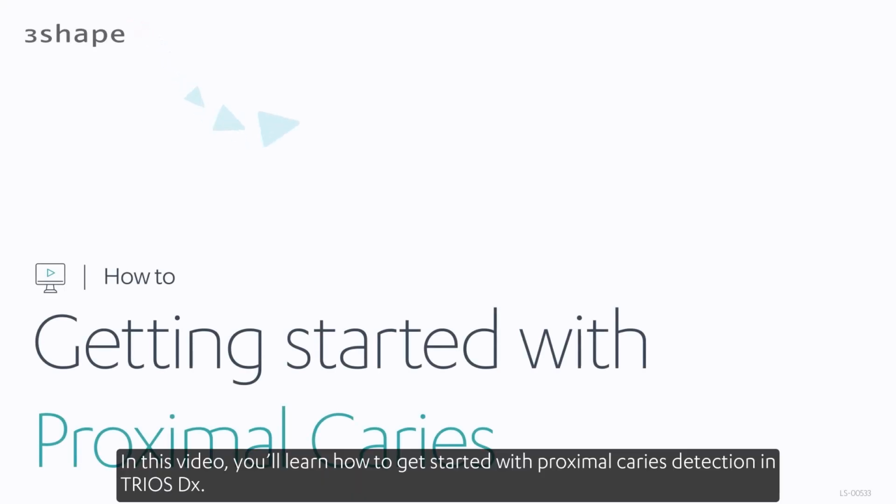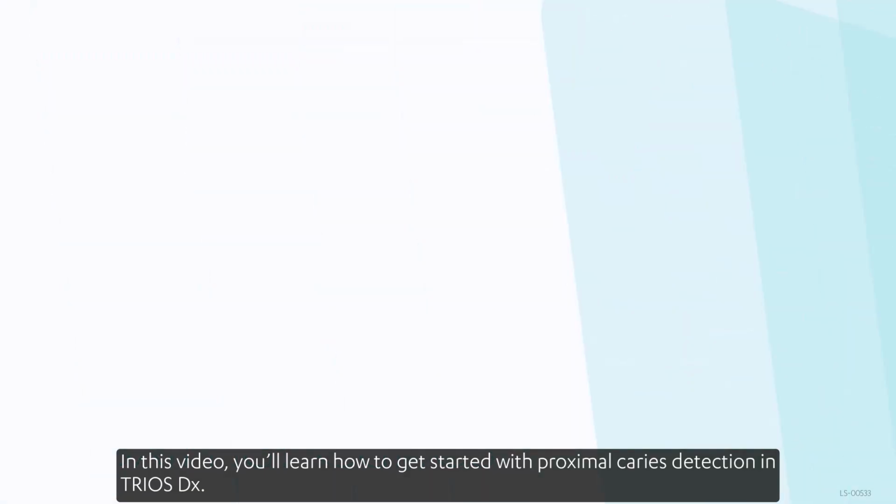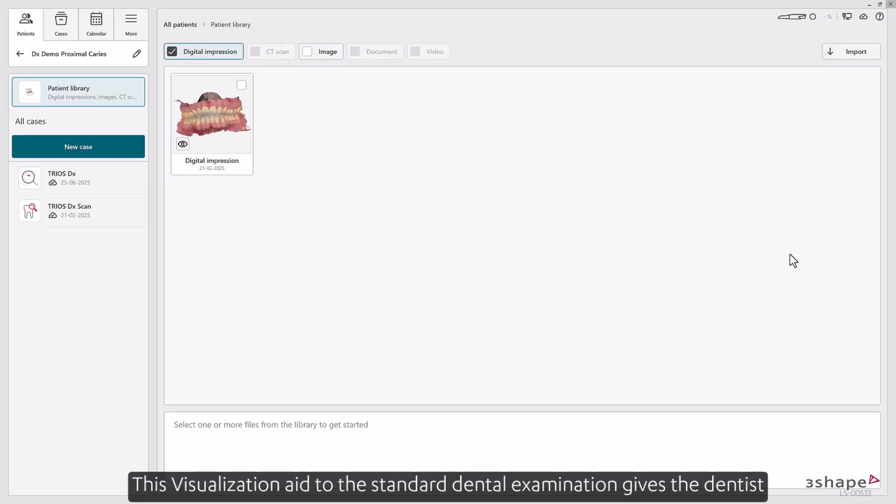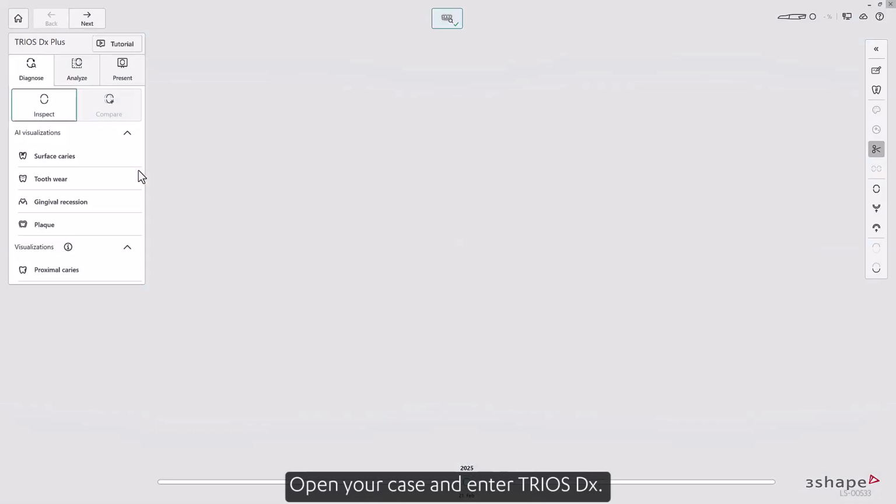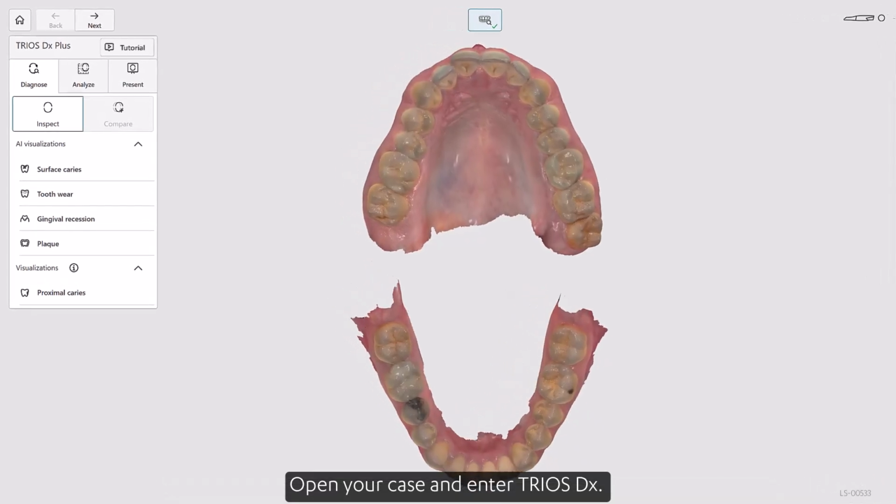In this video, you'll learn how to get started with proximal caries detection in Trios DX. This visualization aid to the standard dental examination gives the dentist an objective and comparative view that supports well-informed decisions. Open your case and enter Trios DX.